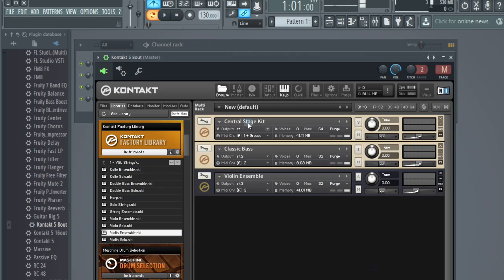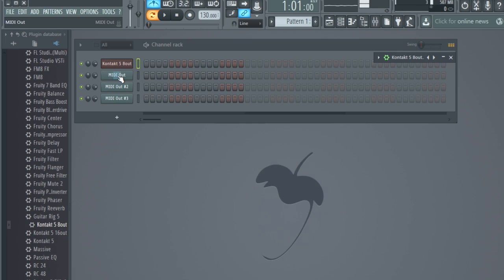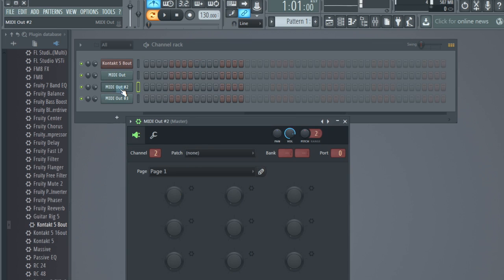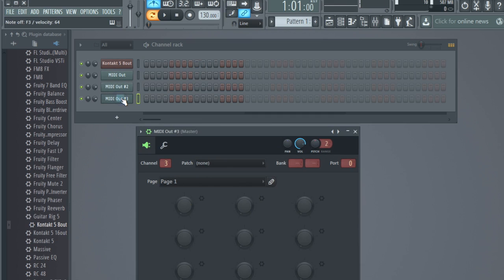So now if we go back to Kontakt, we should have on channel 1 a drum kit, on channel 2 a classic bass, and on channel 3 a violin ensemble. So if we did this right, this should be the drum kit. Awesome, it is. This should be the bass, which it is, and this should be the violins. And they are.